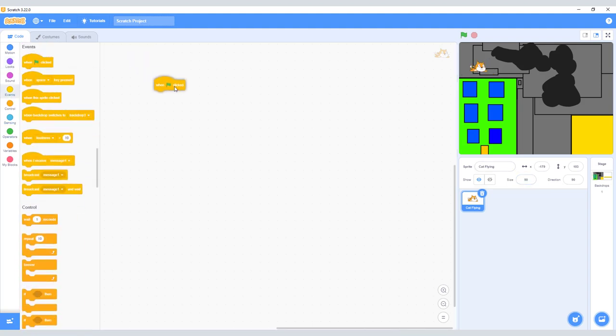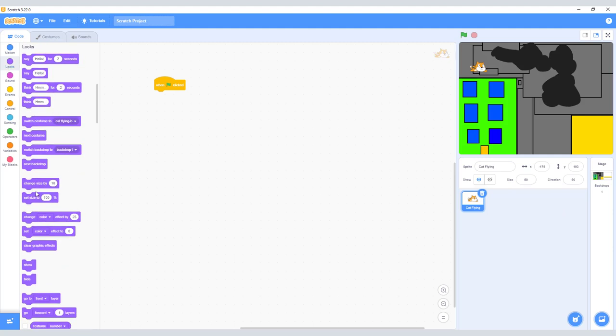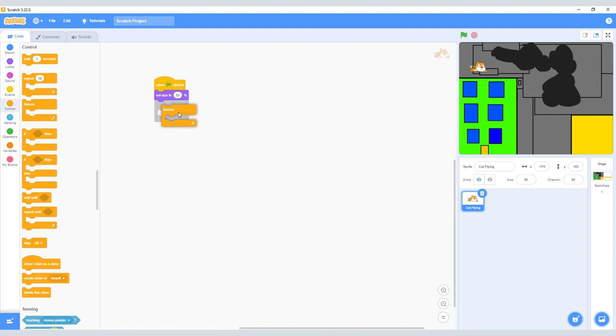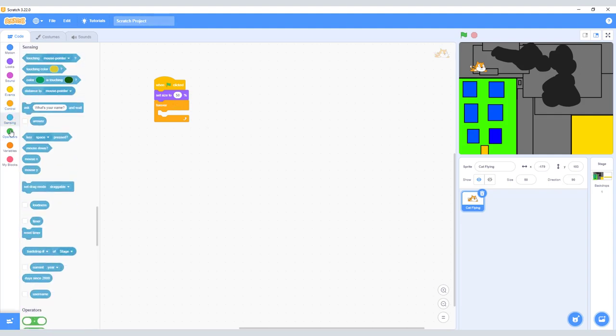Now, when the green flag is clicked, if the user has changed the size, you want to go to the Looks tab and set size to 50. There we go. Now you want to put the forever block, and then go to the Sensing tab and take out a few of these touching color blocks, two to be specific, and then pull out the touching thing.